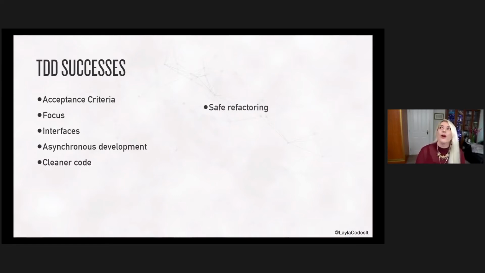Safe refactoring. Oh, how I wish I had safe refactoring back when I worked in that telecoms company. It would have saved me so much heartache. If we'd broken the code, our tests would have failed, and we would have known before it went to production, which leads on to fewer bugs, which is a win for everybody, because no one wants to do bug fixes.